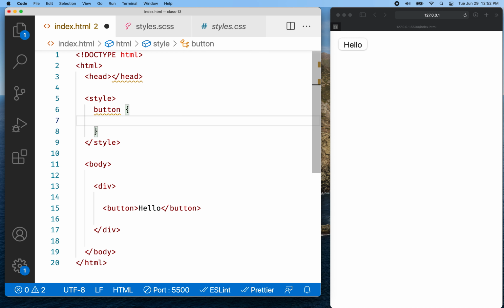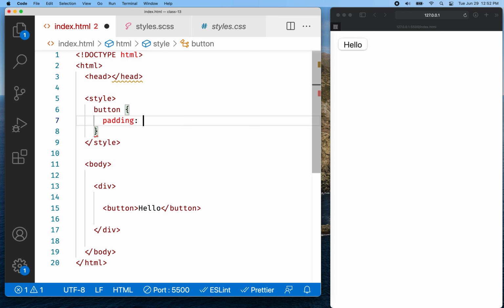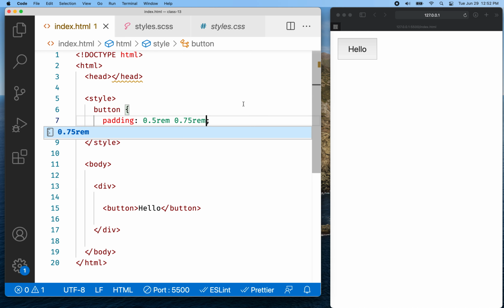So I'm going to do a lot of the things we did earlier. I'm going to just define the button tag and then give it some padding. And maybe I'll do 1 rem of padding. And to me, this always seems a little wider on the top and bottom than on the left and right. So I think I'm going to change this to 0.5 rems on the top and bottom, and 0.75 rems on the left and right. And I feel that kind of gives me a nice proportion there. So I'm going to do that.